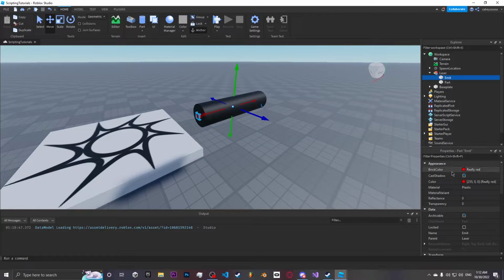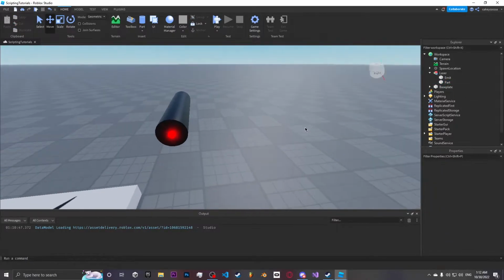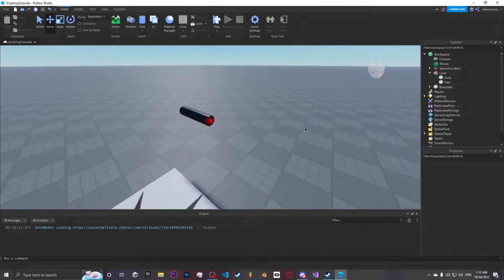Actually, we can make this a little bit more fancy by making this neon. What are lasers made of? Just make it smooth plastic. Okay, looks like a laser, kinda.